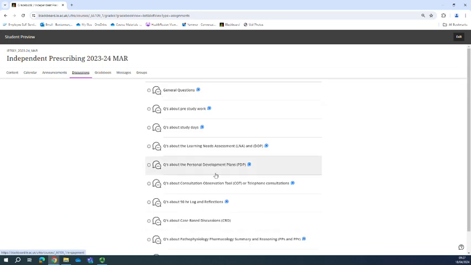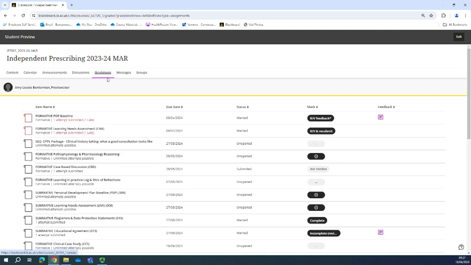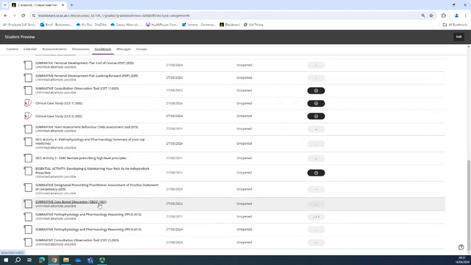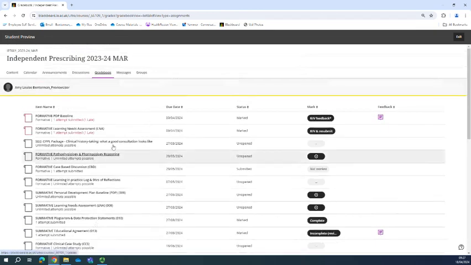Discussions, these are being used. This is really good. Keep your questions coming and also have a look to see what other questions have been given. Some really good questions on there. And you've got your gradebook. So your gradebook is where you can see all of your different elements, and you can also see where feedback has been given or not.